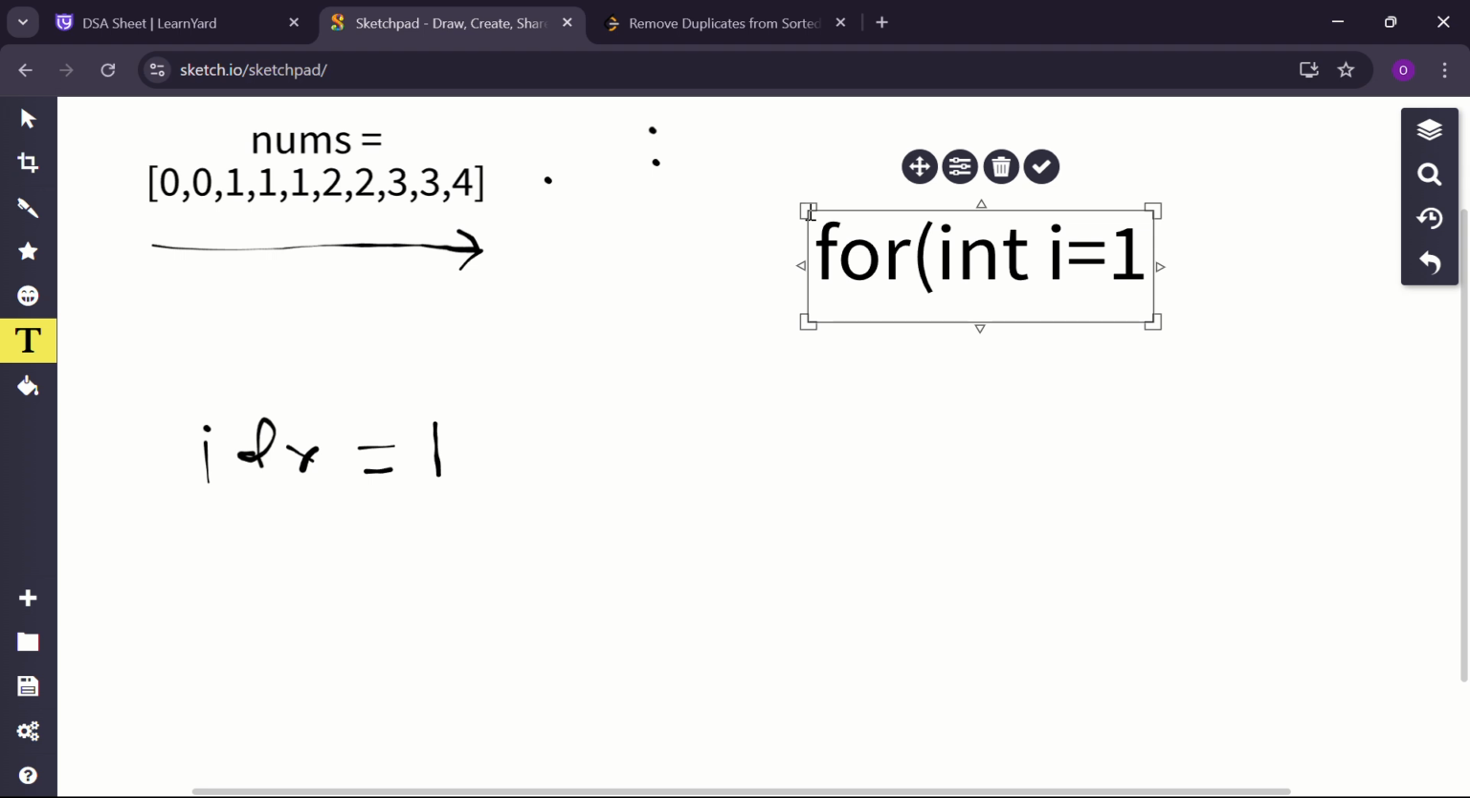Now why? Because I'll be comparing it with its previous element. That means if I am starting from the first index, I'll be comparing this array of i with its previous element, that means array of 0. However, if I start from the 0th index, in that case, I have no chance of comparing with the previous one. So we can't have array of -1. That's why I'm starting from the first index. We will continue till the very last index, and as you know, i plus plus. Yeah, this is the concept of my for loop.